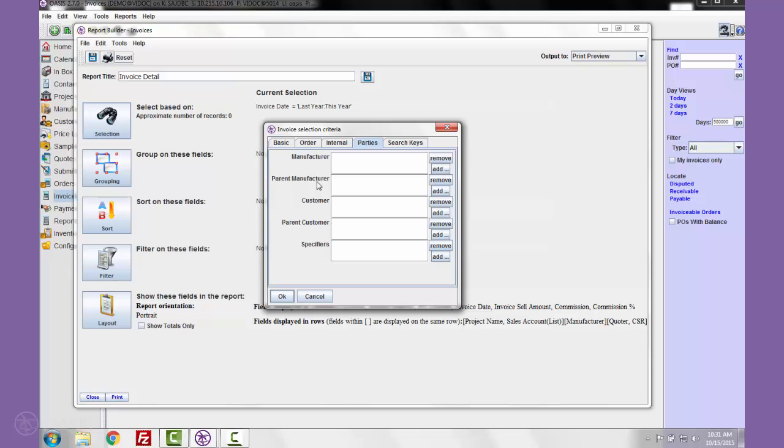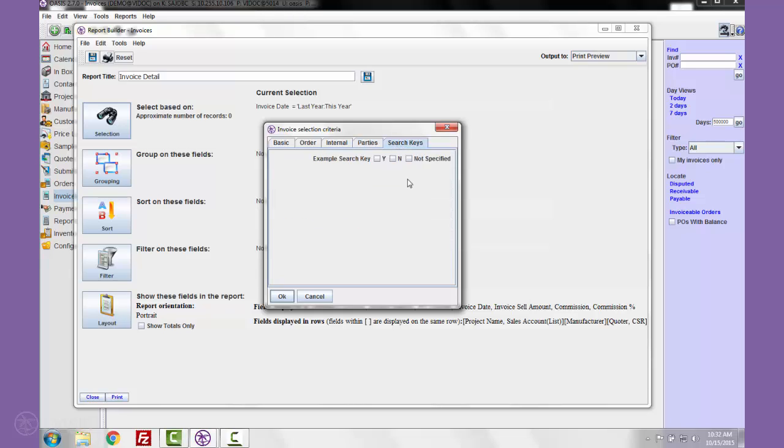Manufacturers, parent manufacturers, which keep in mind that for parent manufacturers, if you have merged brands set, it will pull from the manufacturer. Customers, parent customers is the same way as parent manufacturer. And then specifiers. Finally, you have search keys. These are entered into your database by the end user, so your listing will have different entries here.